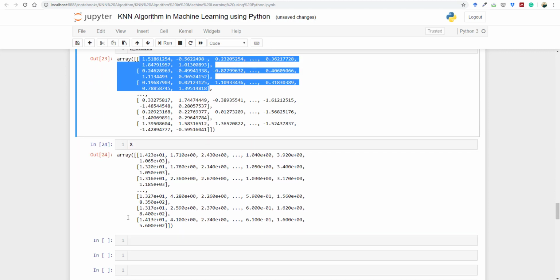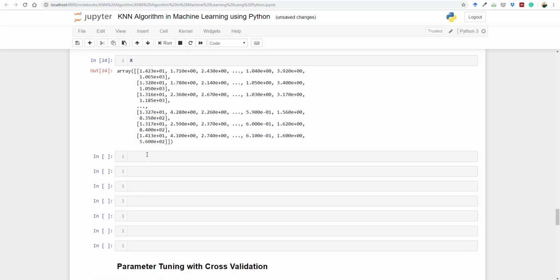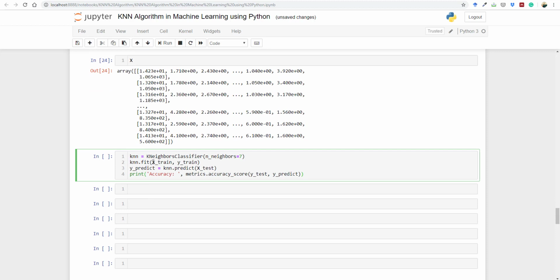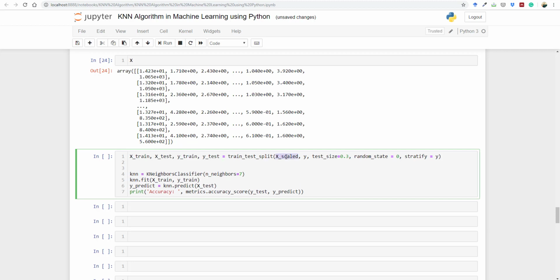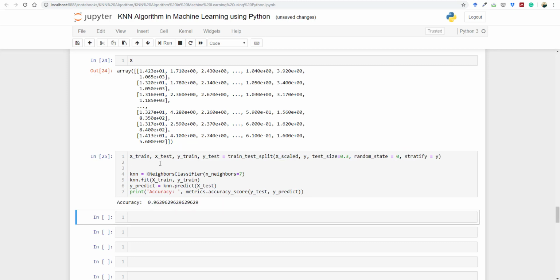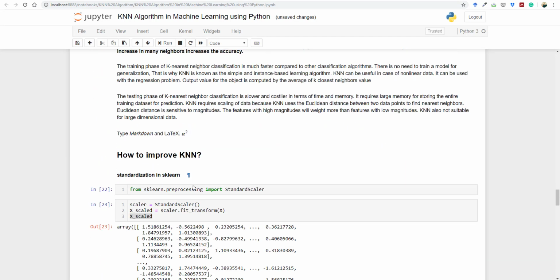Now the accuracy should increase. Let's go ahead and test our accuracy for k equal to 7. Earlier we had 74.07% accuracy. But we need to also get here X train and y train, and I can just copy it and paste it here. We have here X scaled, y and everything is the same as previously. So let's go ahead and test it. Now we have got our accuracy 96.29%. You see here how much accuracy we have improved just by standardizing our data set.